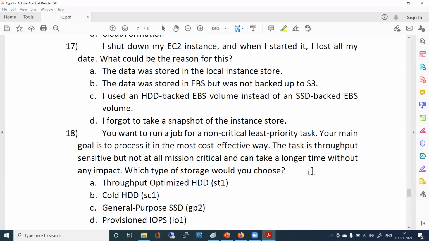But actually, I lost all my data means maybe something happened, so it's all lost. If we have a snapshot, then we can create it again, and we can run it, maybe after some natural disaster. That's what they mentioned. I lost all my data. You can understand it like that. Yeah, proceed, please. The answer is D.